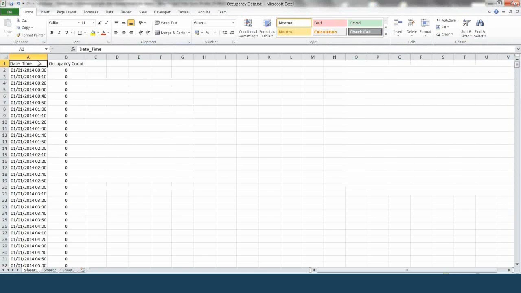So at this point we jump into Microsoft Excel, and what you can see now is a single channel. We call this one occupancy count. It's running from the 1st of January 2014, midnight, and then you can see that the frequency of data logging is every 10 minutes, all the way down to the end of the year.